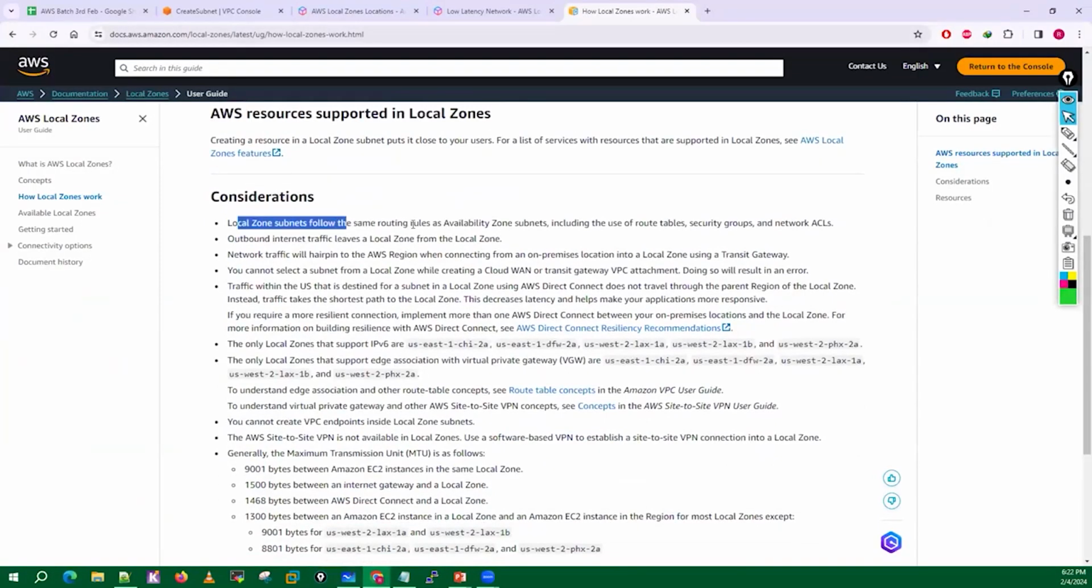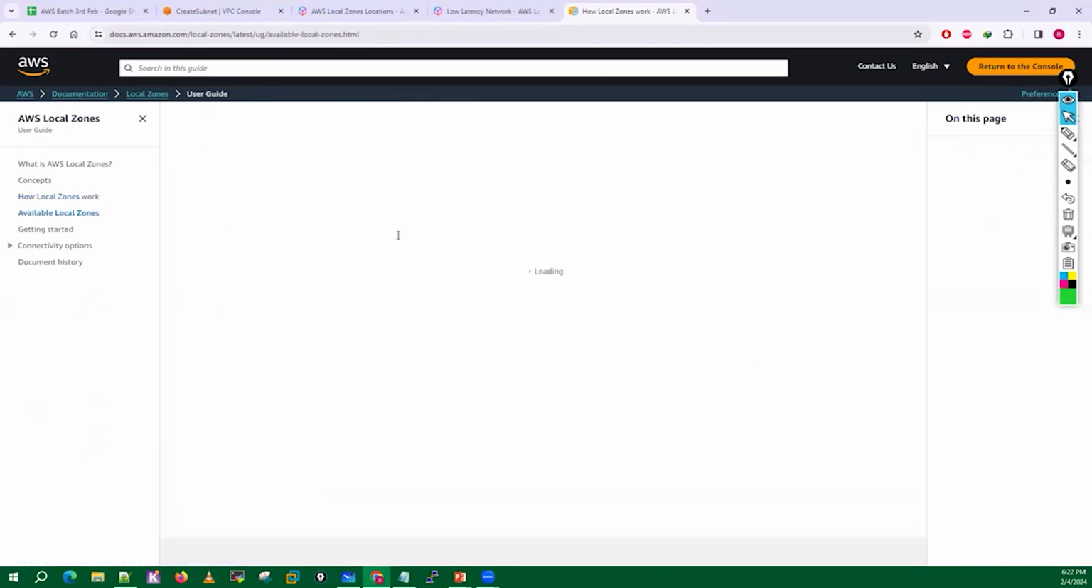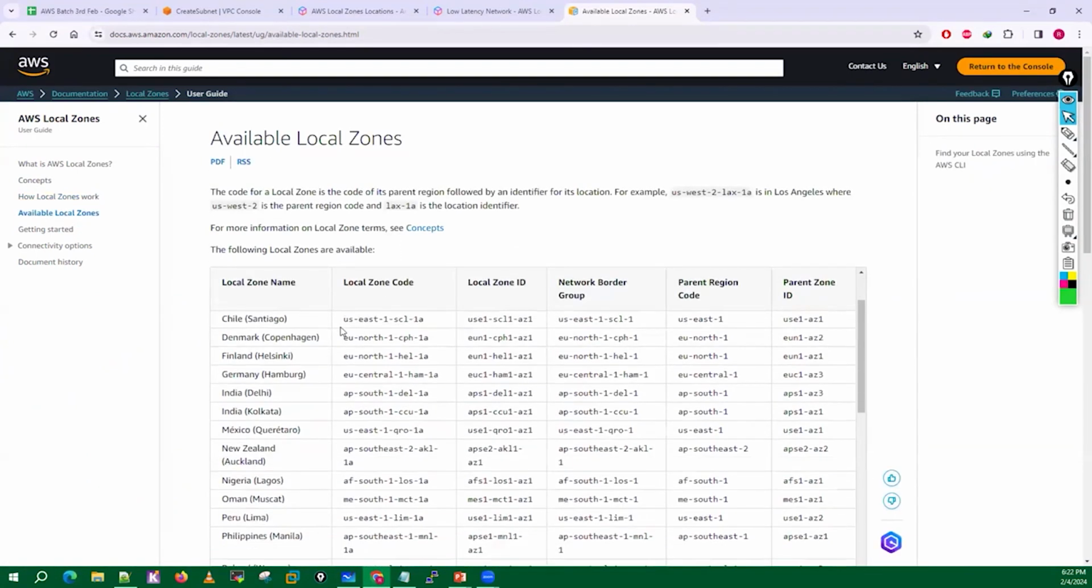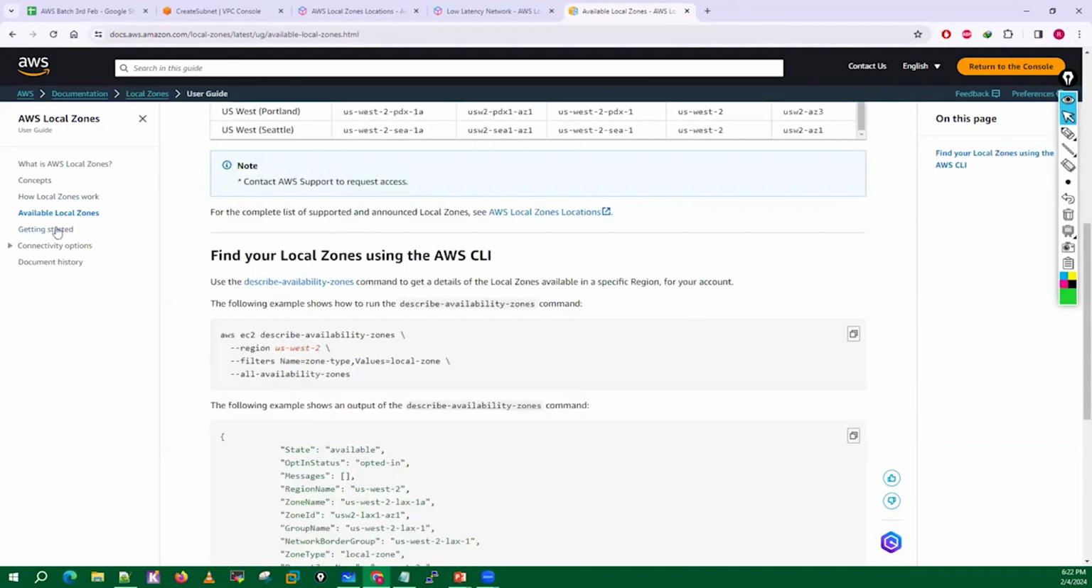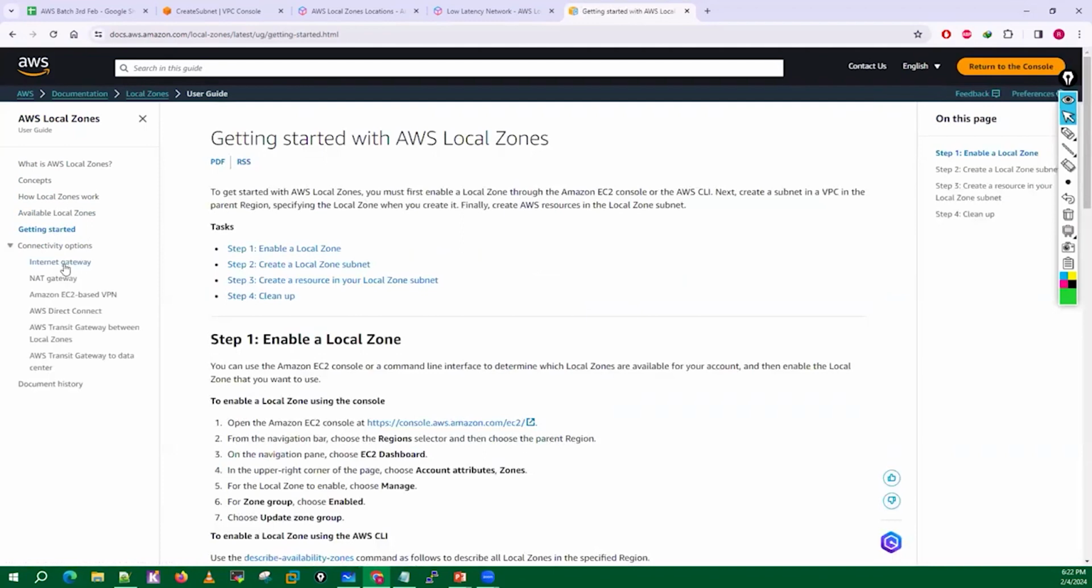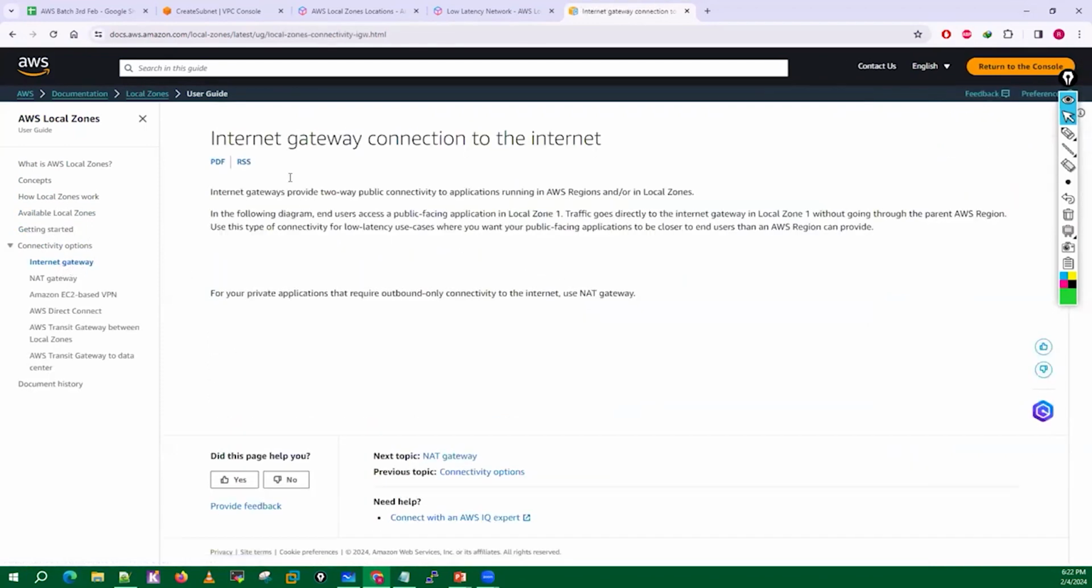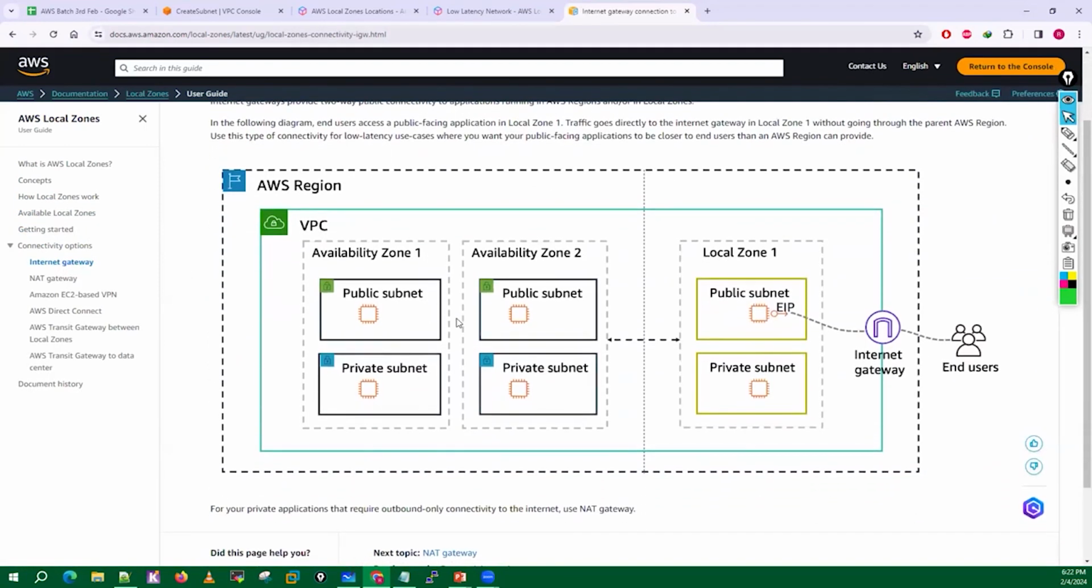Local zone subnets follow the same routing. Routing and everything is similar to whatever you perform with regards to your VPC. When we do all these practicals, you will be able to understand the things. You can check the available local zones and their availability. You can see the connectivity options. This is how your local zone connectivity looks.